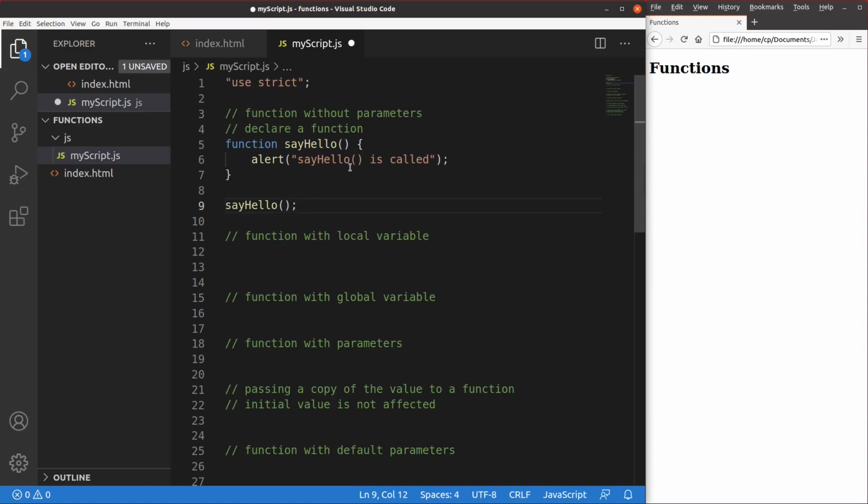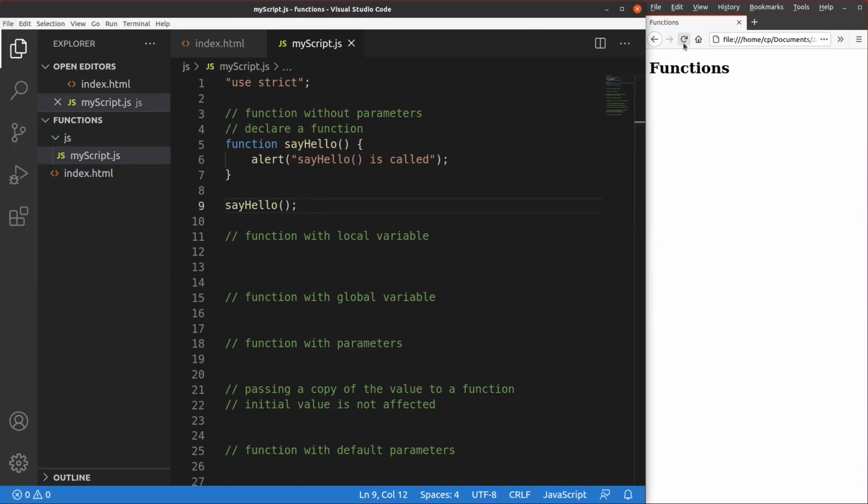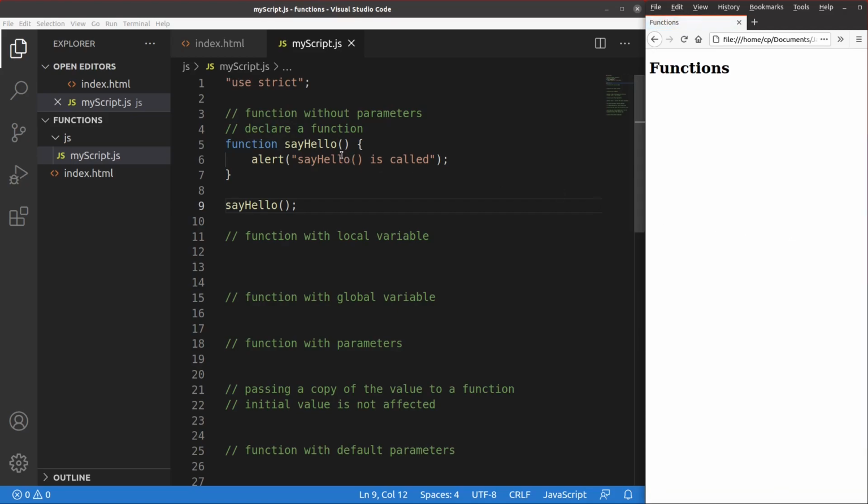So let me save it to see the effects. Save, and then I reload the page. Reload. Yes, I'm able to see the alert window by calling the function using the function name. Okay. So that is a simple way of declaring a function. And I'm going to show you more about functions in the upcoming part of the video.